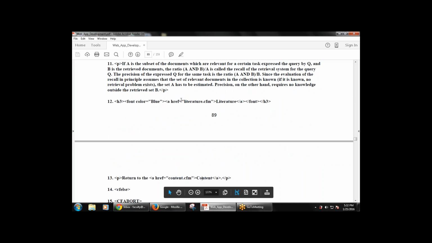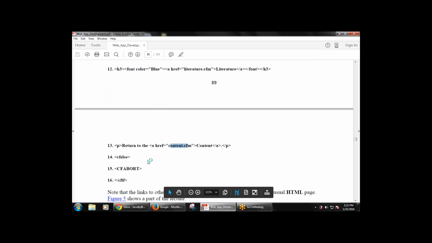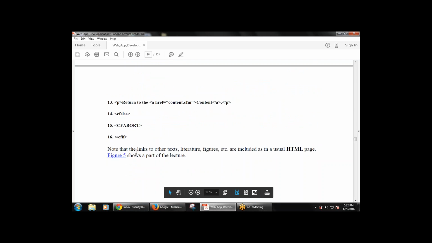When you click on literature, this will jump to literature.cfm. When you click on content, this will jump to content.cfm. Then CF else, then CF abort, then the CF if is closed. Now the links to the other text, literature, figure, etc. are included as in a usual HTML page.